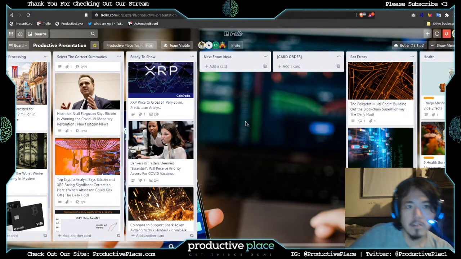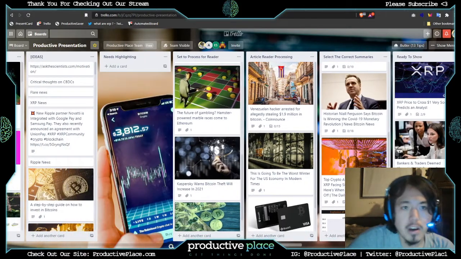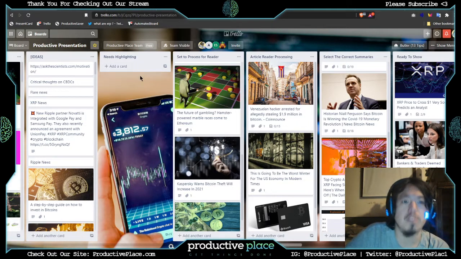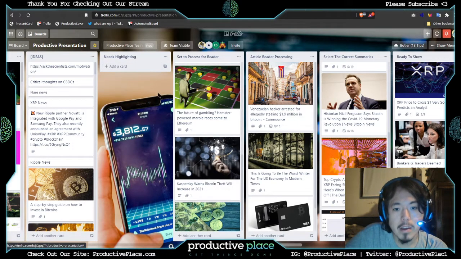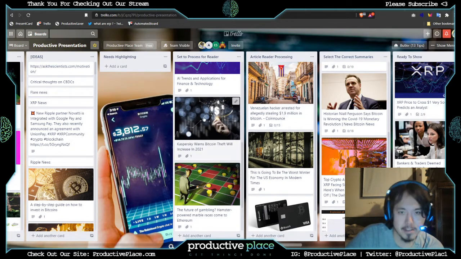Right, so this is the new stuff that I'm working on. When you dump stuff in from the automation board, it'll come over here to need highlight. And then when you're finding the stuff, let's just say hypothetically this was here. You go, oh, okay, I like this. I'm going to talk about this. You set that over here into this list.